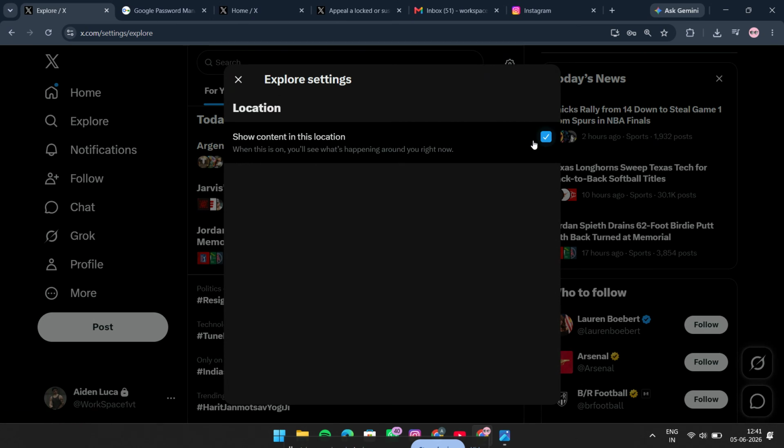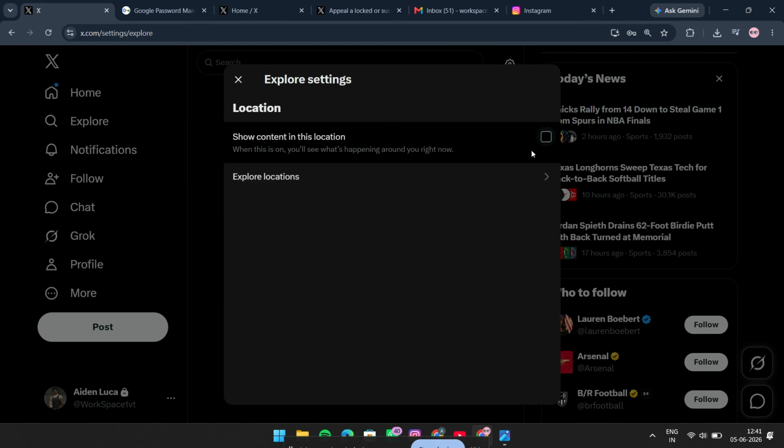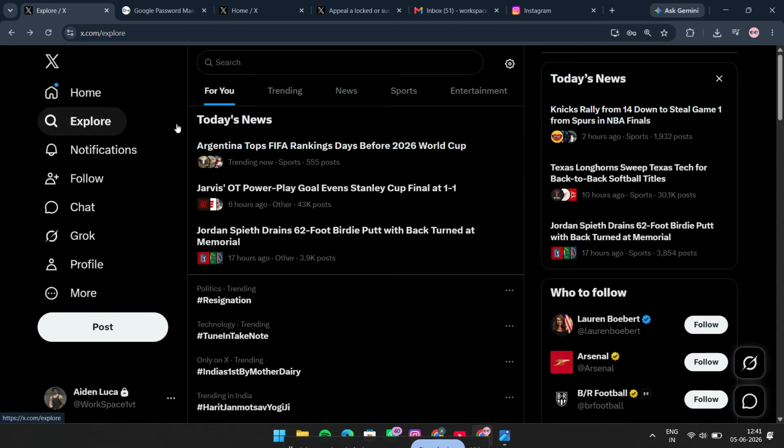Inside the Settings window, you'll see an option that says Show Content in your current location. This option is what makes X customize trends based on where you are. To see worldwide trends instead, uncheck that box. Once it's turned off, the platform will stop filtering trends by your location, which gives you a more general view of what's trending across the wider platform.